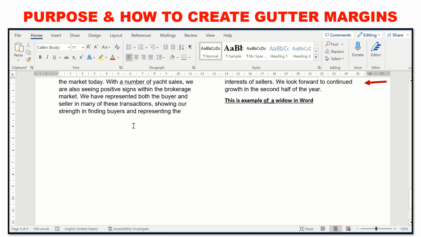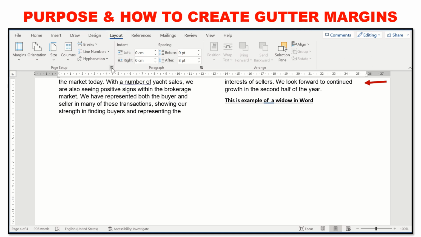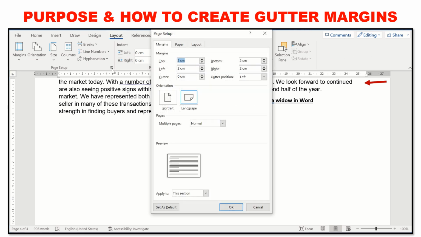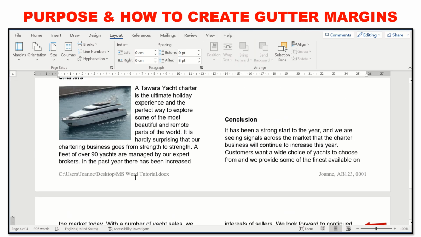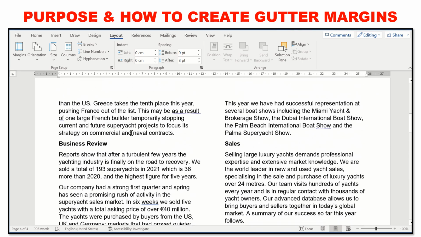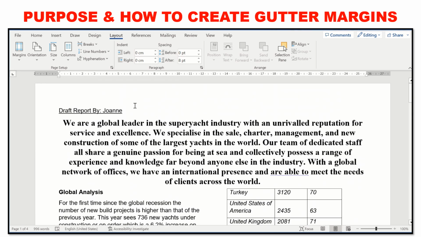So how do we adjust or create this gutter margin? We go to layout and then open the page setup dialog box launcher. So this gutter option over here, we can change. For example, if I want it as 3 centimeters, and maybe I want it either on the left or maybe on the top, and then click OK. So the margin will be created where you can then bind the booklet.